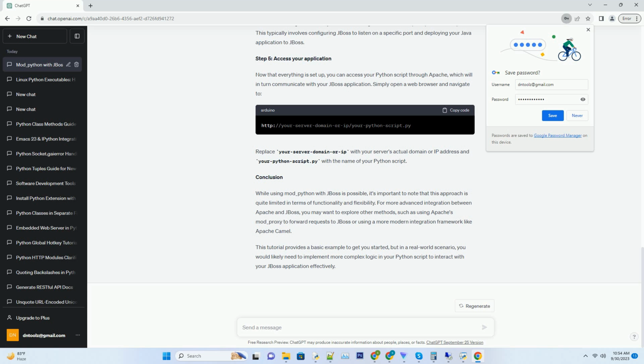Step 2. Configure Apache for mod_python. Now that mod_python is installed, you need to configure Apache to use it. You can do this by editing your Apache configuration file, often located at /etc/apache2/apache2.conf or /etc/httpd/httpd.conf. Add the following lines to your Apache configuration file to enable mod_python. Replace /path/to/your/web/app with the actual path to your web applications directory.